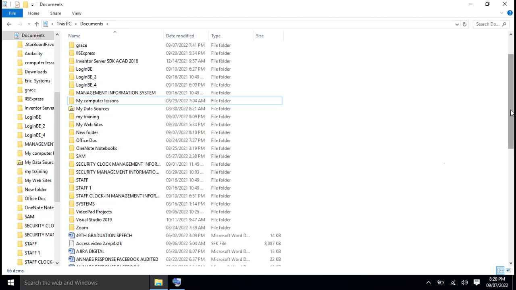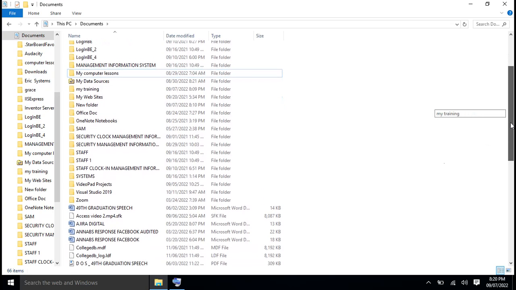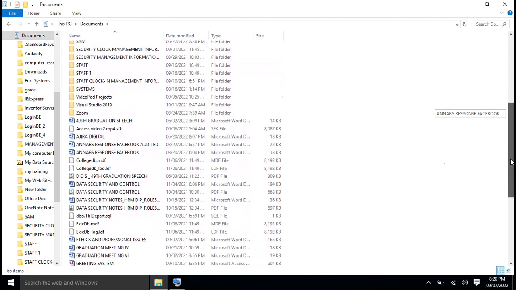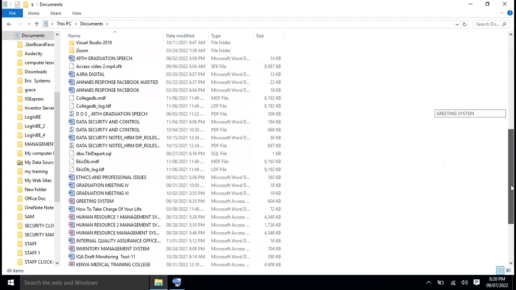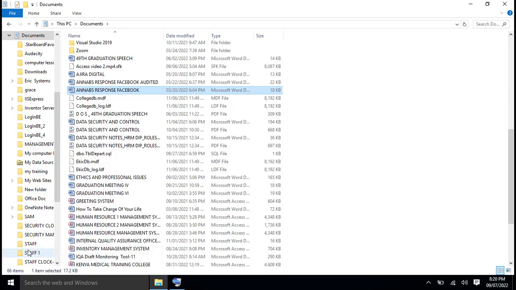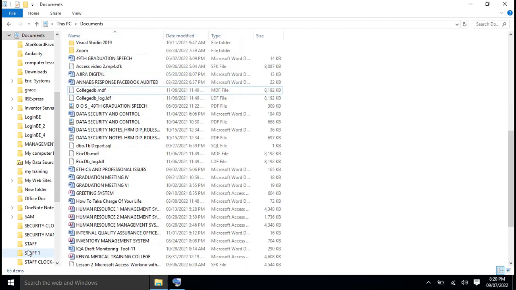For instance, let's scroll downwards. I'm using the scroll bar. You can see my mouse pointer. I'm holding down the left mouse button and I'm scrolling up. So all these are my files. What if I want to delete some of these files? How can I do that? It's very easy. Let's say I want to delete this file created in Word. I just select the file, I right click, and then I click delete, and the file will be gone. There it is, it's gone.